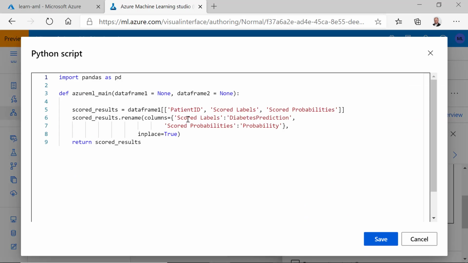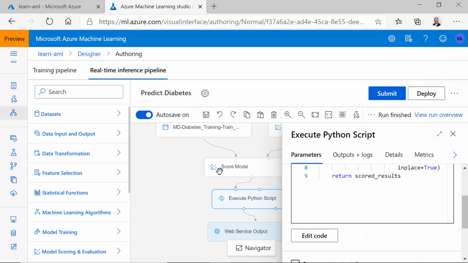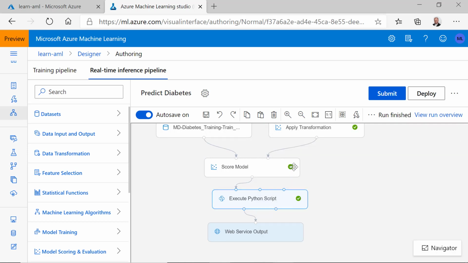The patient ID, the scored labels, which we're going to call diabetes prediction, and these scored probabilities, which we'll just call probability. So instead of returning all of the fields that go through the pipeline, we're just going to return those 3 fields. So we get the patient ID and whether or not we're predicting this person's diabetic and what the probability is that we think that they are. So that's been run. You can see the little green ticks. I've run that on my compute, and that's worked successfully.